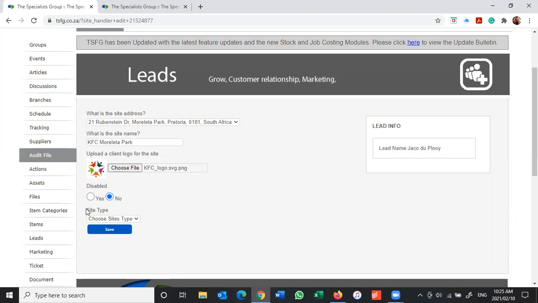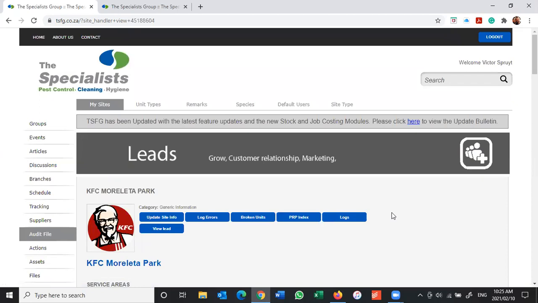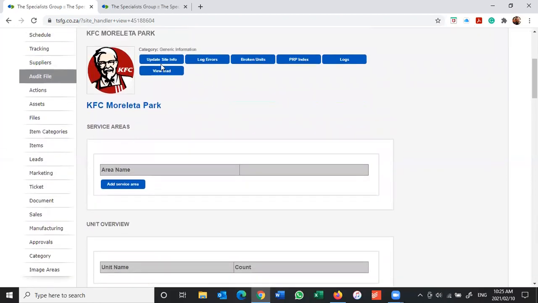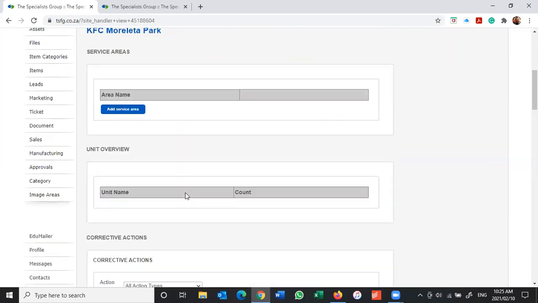So very important is to select your site type or your file type, because this determines the structure of your audit file. So just make sure that you select your PRP, and you click. That will then create your audit file or your admin area for the specific audit file. So just to quickly run through that, first area here will be my service areas. This is where I'm going to build up my different service areas, as well as the monitoring units and my service area treatment units for the specific site.